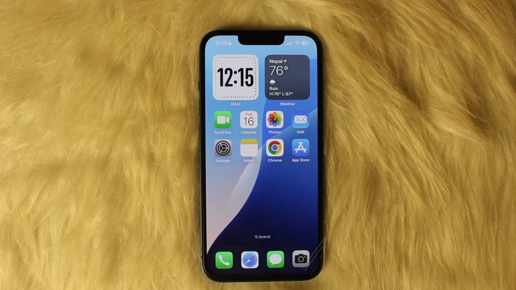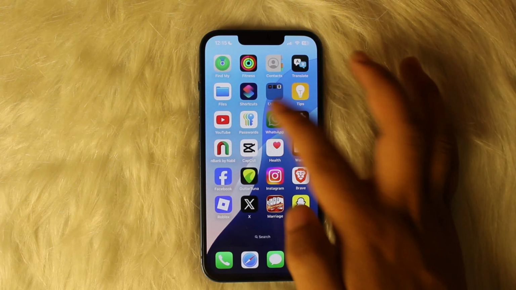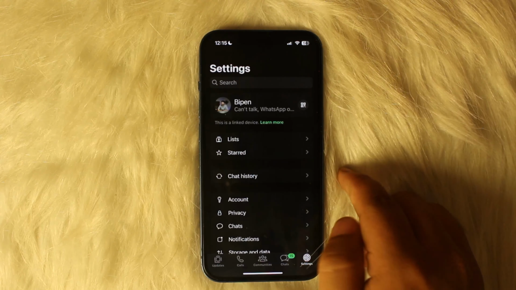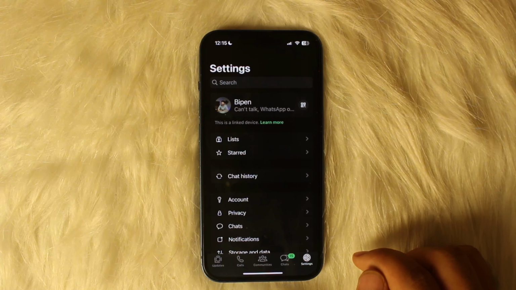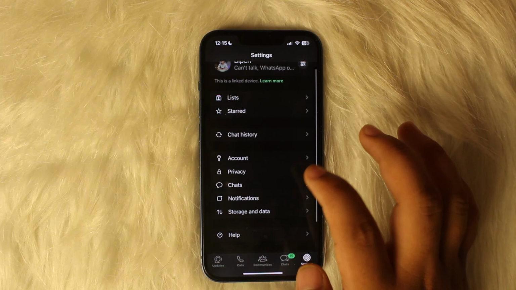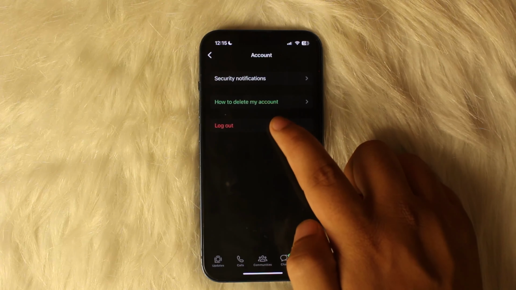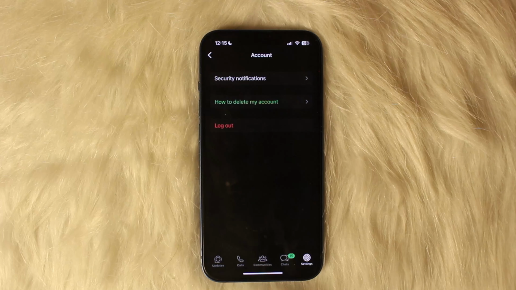In this video today, let me guide you through the steps on how you can log out WhatsApp from iPhone or Android. Well, if you open up WhatsApp on your iPhone, you can head into settings. Once you head into settings here, you'll be able to see various options here. If you head into account section, you'll find the option to log out on an iPhone right away.